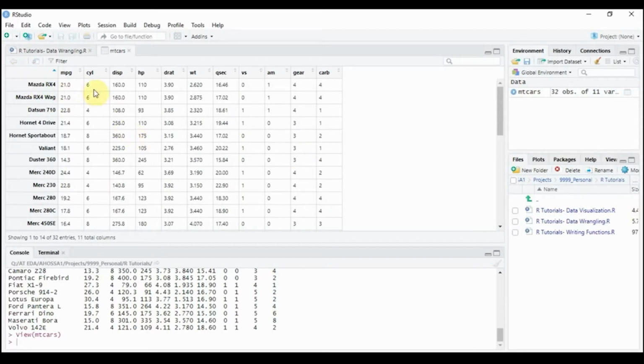If you look at the first row, it's the Mazda RX-4 model. The miles per gallon is 21. It has 6 cylinders and it has a displacement of 160. I'm not really sure what it means. Horsepower is 110. And you can see the rest of the columns in there.